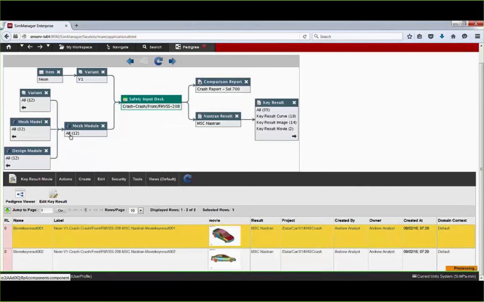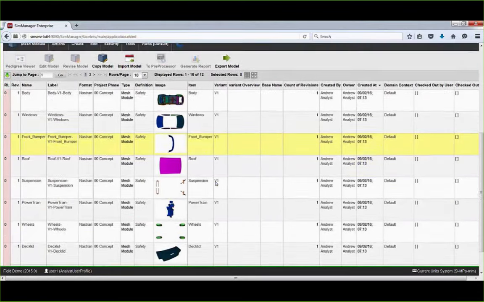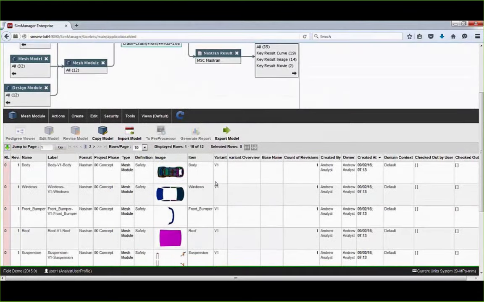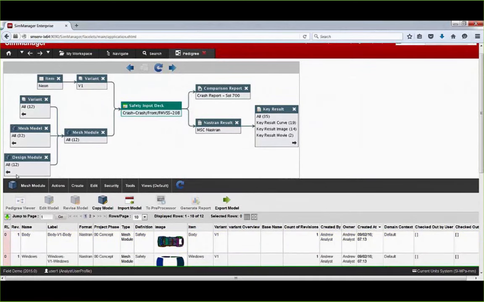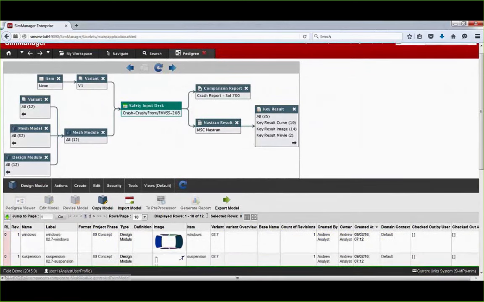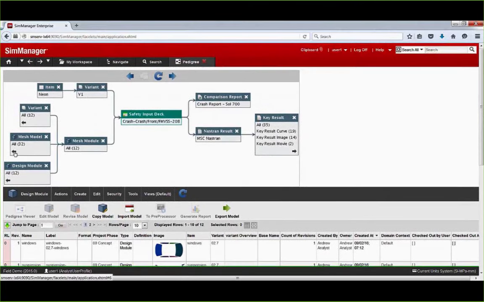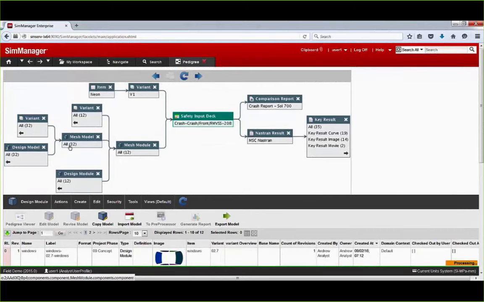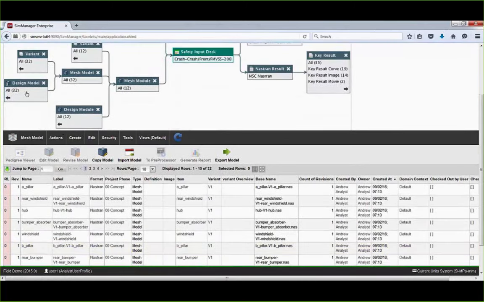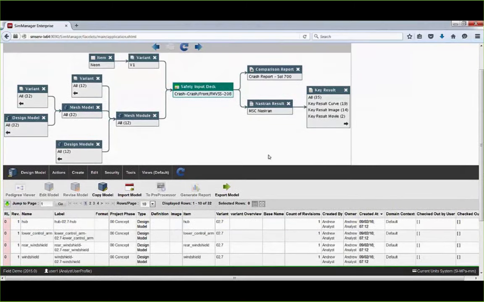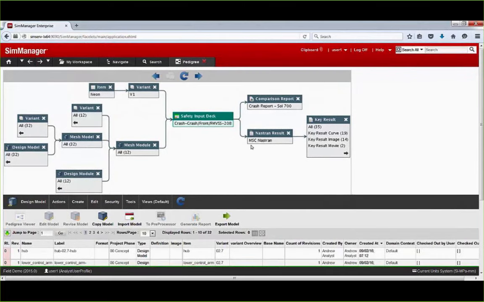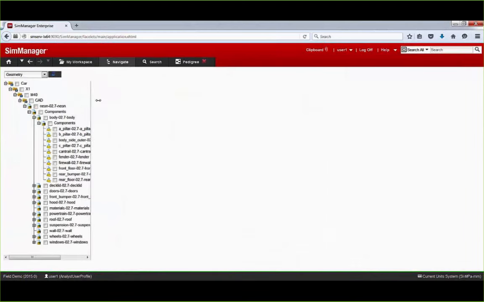To the left-hand side of the safety input deck, which is the anchor object of this audit trail viewer, you can see all the subsystems or the modules, as Michael mentioned, listed here. Corresponding design modules are also shown in context of the mesh modules. These mesh modules are made of, or assembled from, various different mesh parts, which can be seen right on this view. So this gives you a complete audit trail.